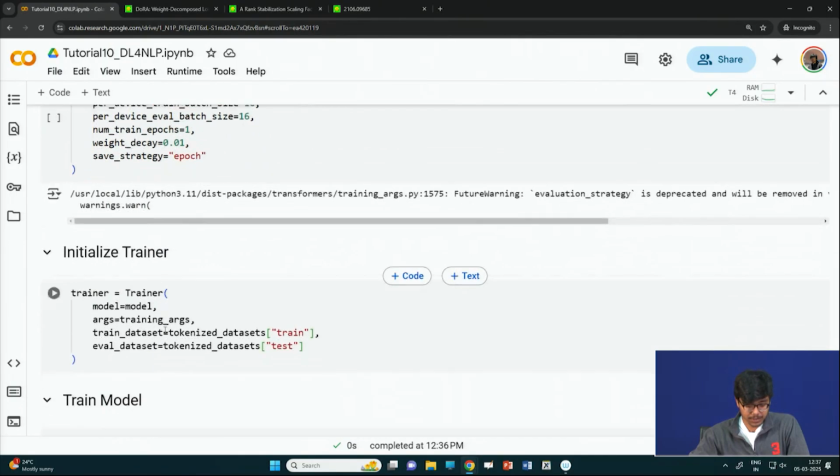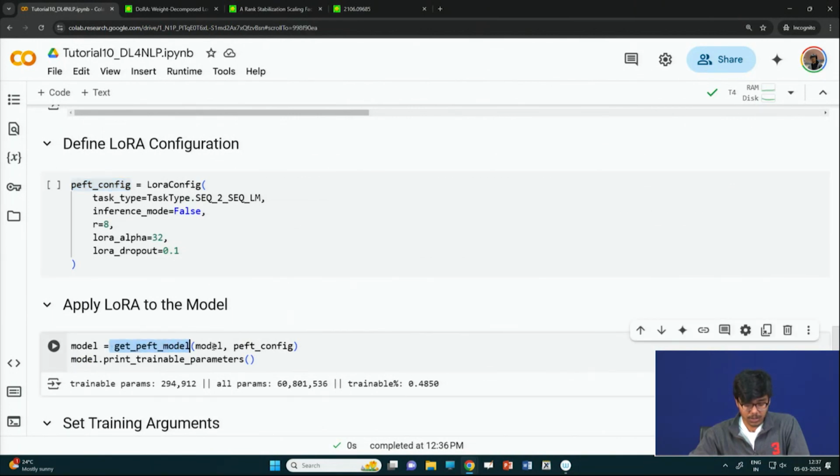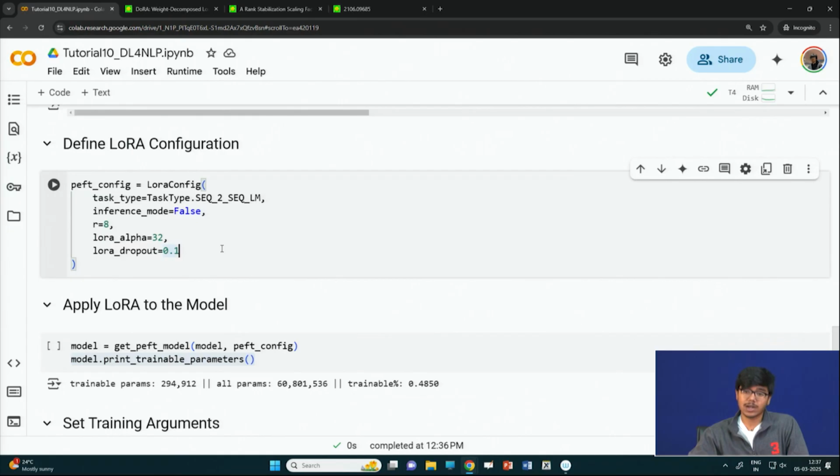So get PEFT model, with the model and the PEFT config. When we pass this PEFT config to the model, we attach that delta W to the frozen weights of W, that was the model, the pre-trained LLM weights. The task type is TaskType.SEQ_2_SEQ_LM, inference mode is false, rank is 8, LoRA alpha, the stability factor, is 32, and LoRA dropout is 0.1. So let's run it.